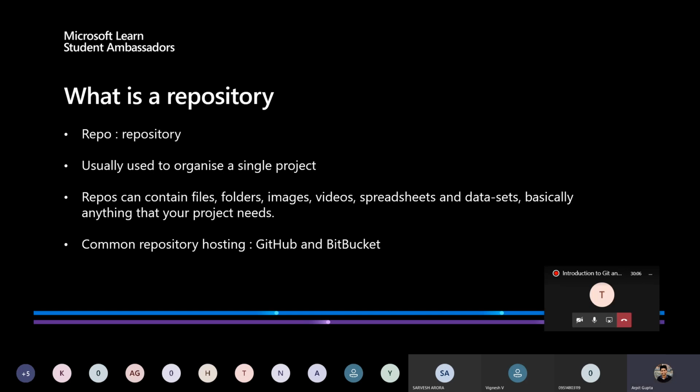So a repo can contain files, folders, images, videos, spreadsheets, documents, datasets, anything. Basically, anything that your project needs. And as I said, common repository hosting services, which are very famous today in the market, are GitHub and Bitbucket. But GitHub is still the most used one.